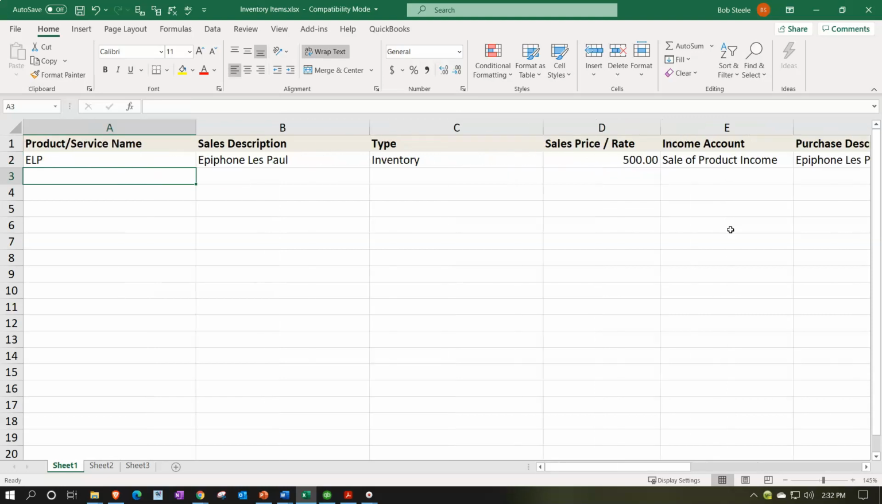So then I'm going to go back on over. I'm going to keep on doing this. The next one's going to be abbreviated as an EPSP.